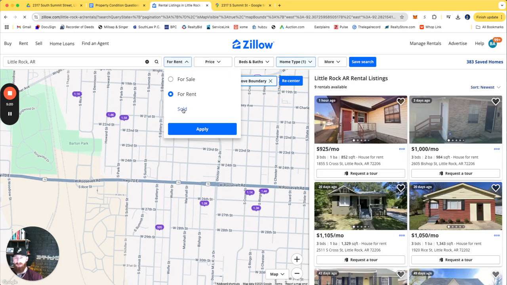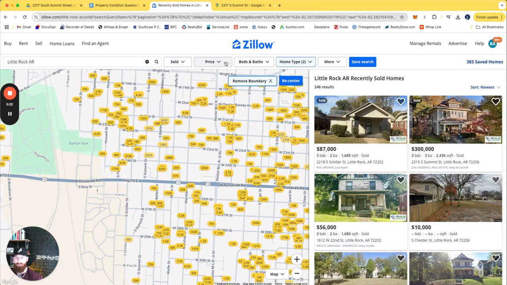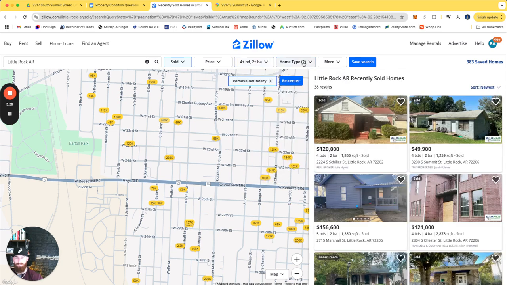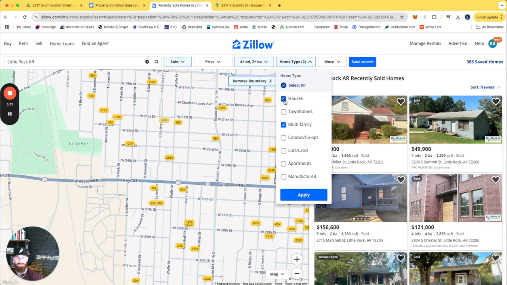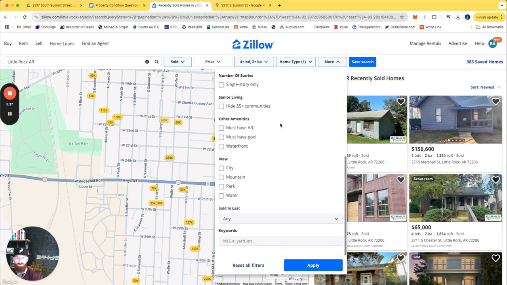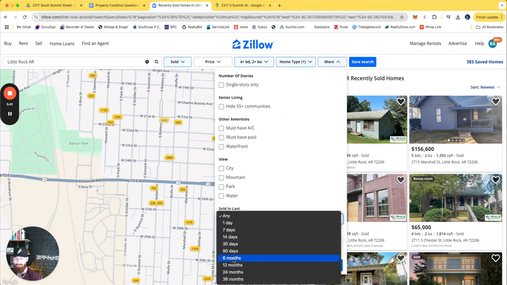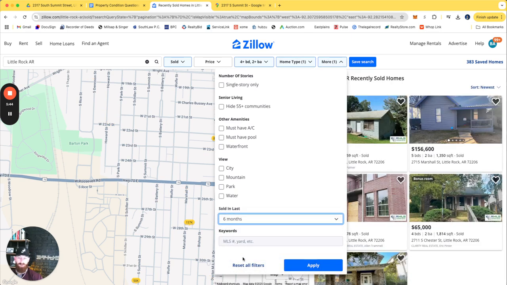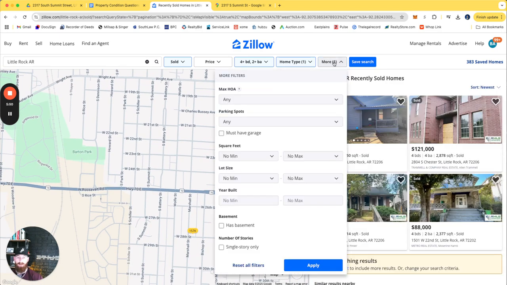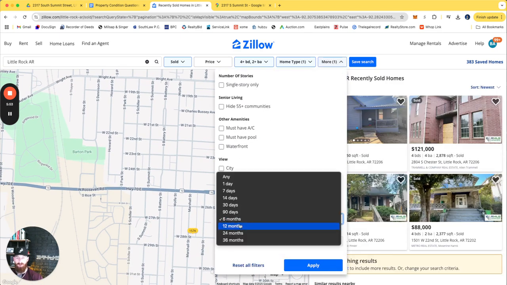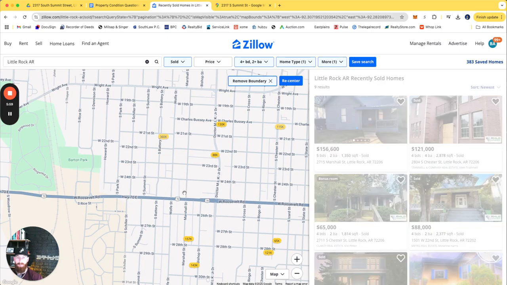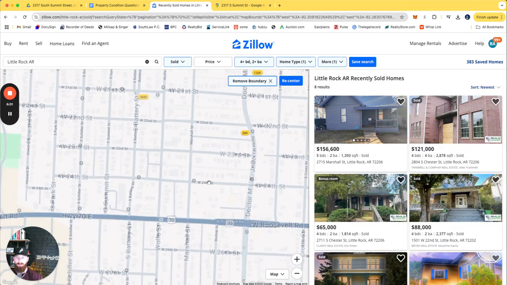So we need to look for properties that have sold. Click apply. We want 4-bed, 2-bath, click apply. We want home type to be the same as what we're looking at. So we want other houses. Click apply. And then we'll go through here and sold in the last 6 months. If we have to move it out to 12 months to get more records, which it looks like we probably will, we can push that out to 12 months. We need enough properties to be able to confidently come up with an after repair value. All right. So we've got these properties that we can look at.